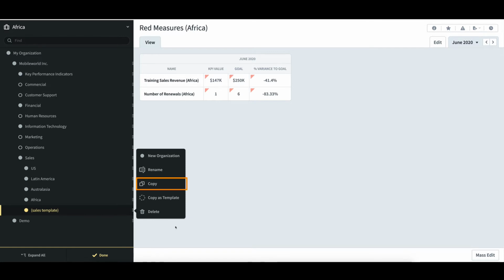The first option is Copy, which will copy the scorecard structure and all the presentation objects for that org. This option creates a completely distinct organization. Any future changes to the original org will not be reflected in the new one. Since that is what I want, I'll select Copy.